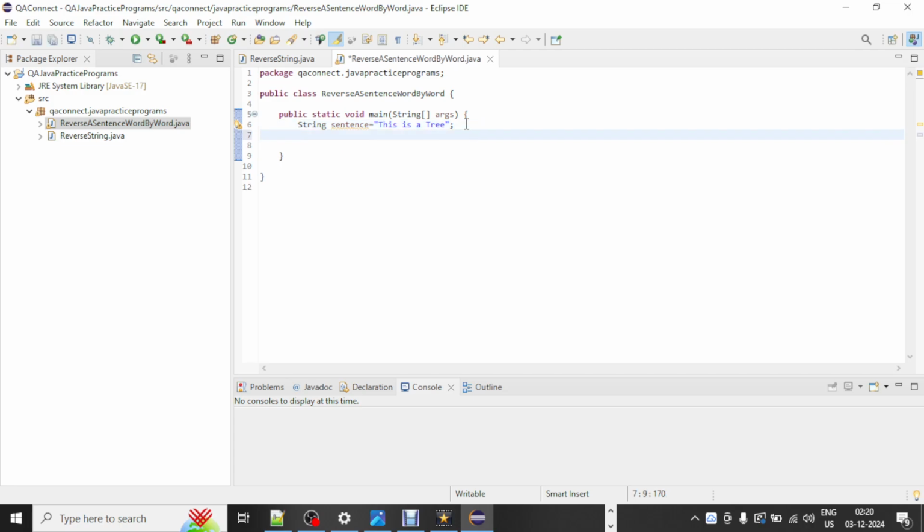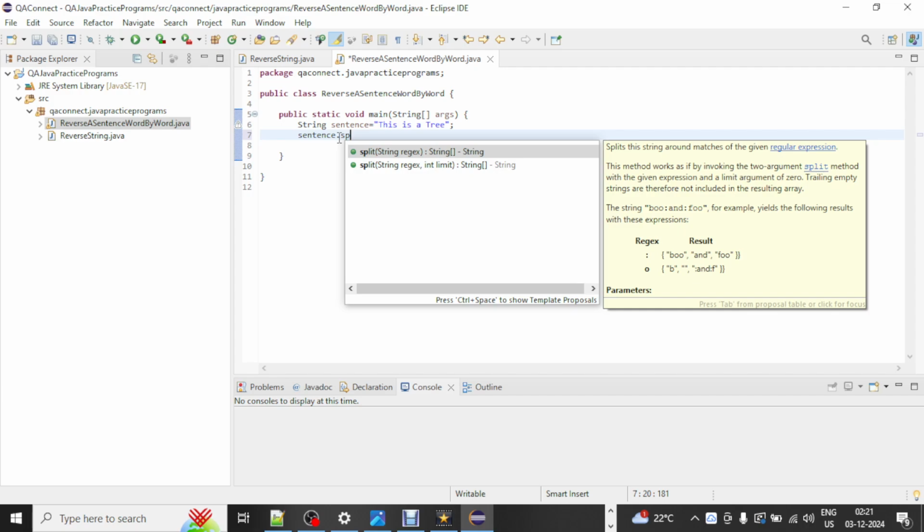Okay. So first thing first, as we know, this is a sentence, and this sentence contains some words, and of course this sentence also contains space in between, right? So in string there is a method that is split. What the split method does is it splits the whole sentence into an array of string, right?